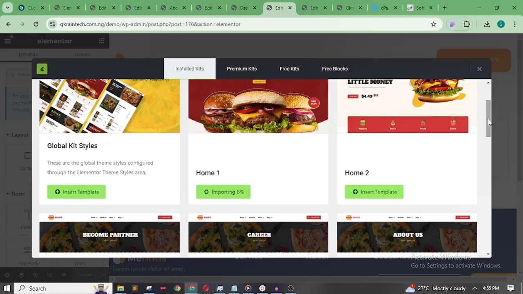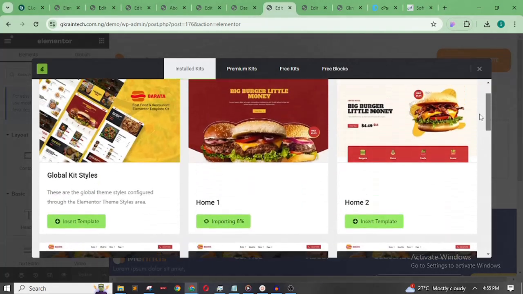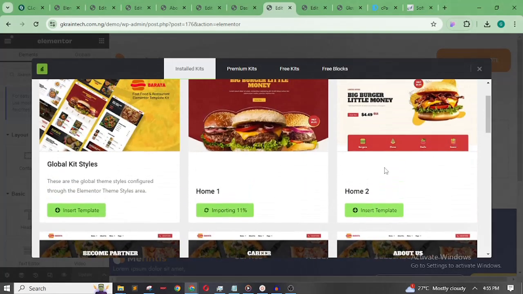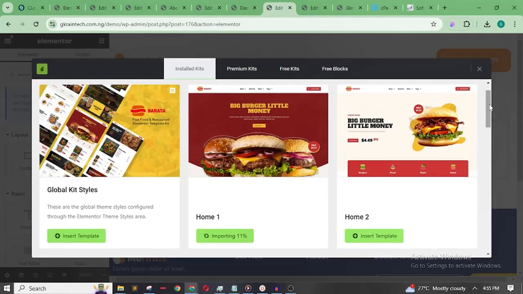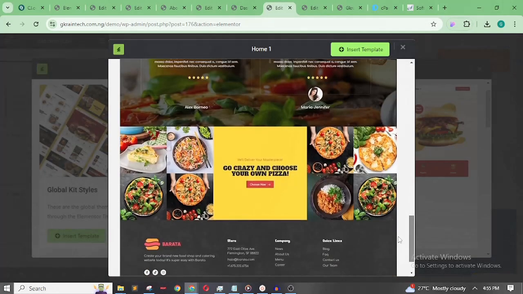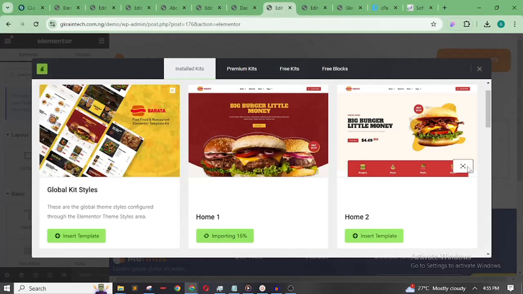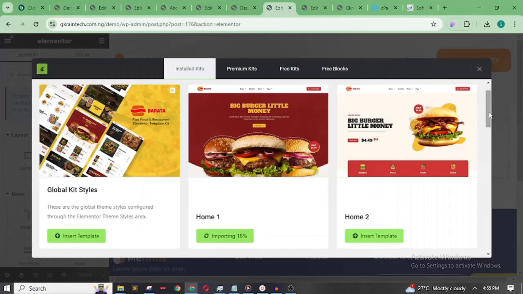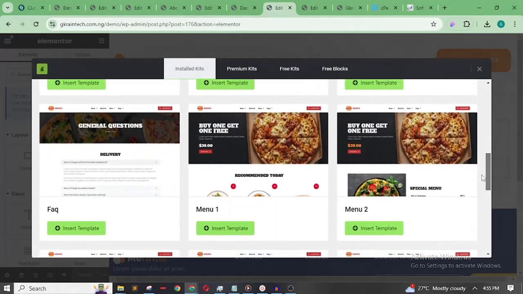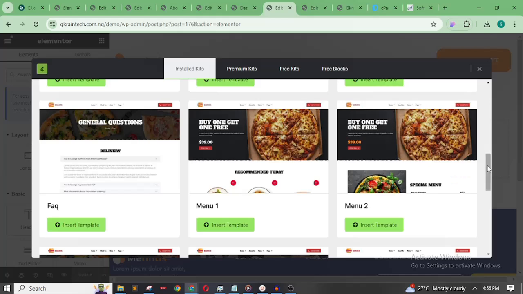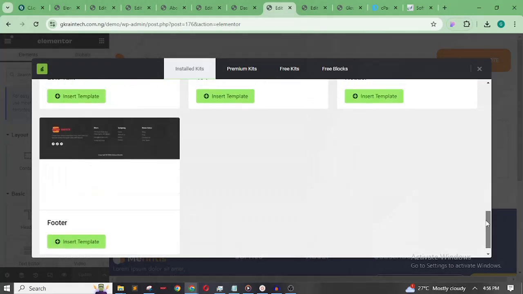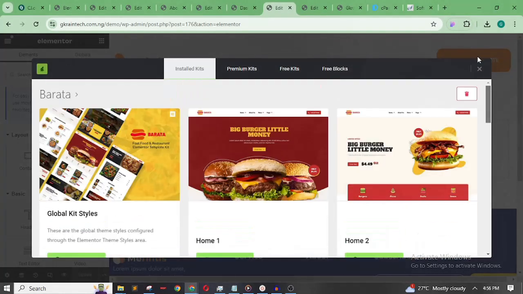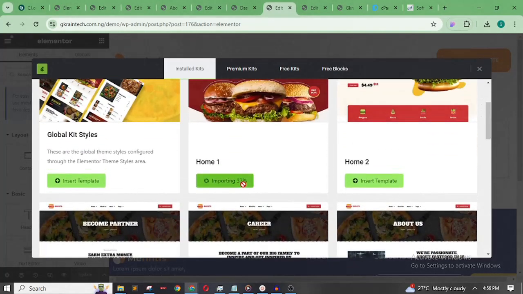Another thing is that some templates come with more than one page. As you can see, this template has more than one home page, such that it has two home pages. So you can select whichever home page you want. If you don't want this home page, you can check out another home page like this one, number 2. You see, it has another design. It can also have this for other pages, like the menu page has two different menu pages. So that's how this template works. Now let's just wait for this to complete the import.